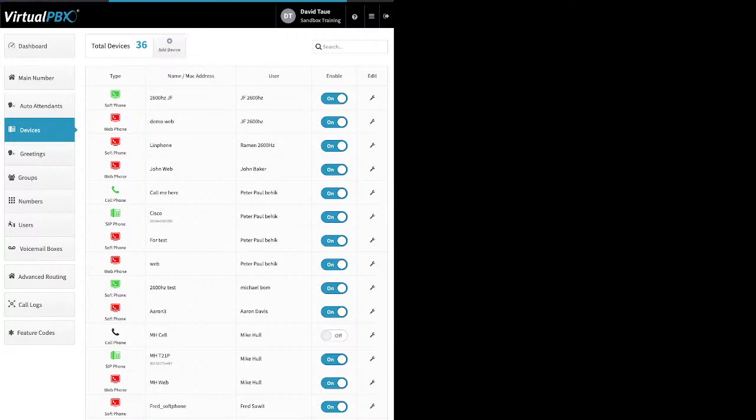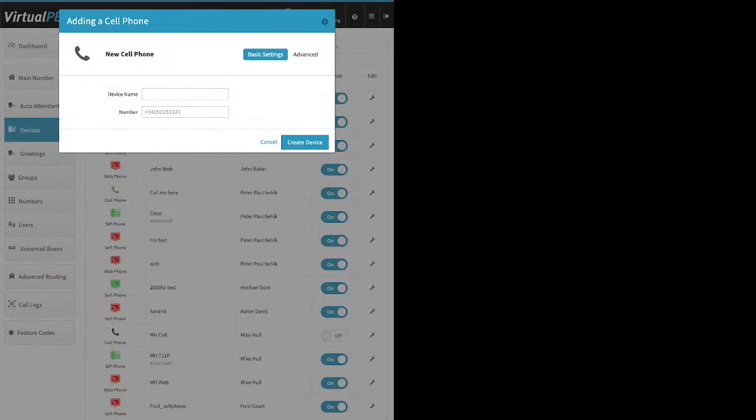A cell phone and landline are the same, essentially. You give it a name, right? Angela's phone. Then you put +1 area code and phone number, and then click on Create Device.